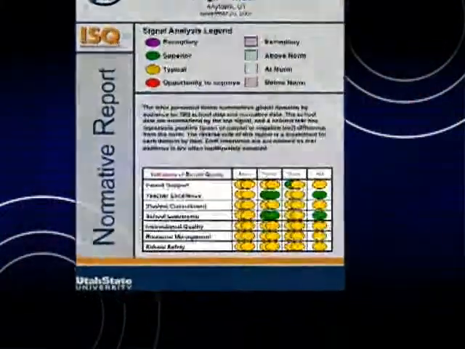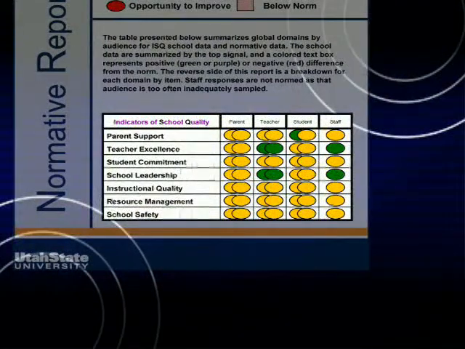You'll notice on this report that there are bubbles stacked on top of bubbles. And that was done to provide you not only your information, the information that you got back about your own school, but it provides information from an aggregate of schools like your own. So if you're a moderate risk high school, your data will be compared to an aggregation of many other moderate risk high schools that have conducted ISQ before this.